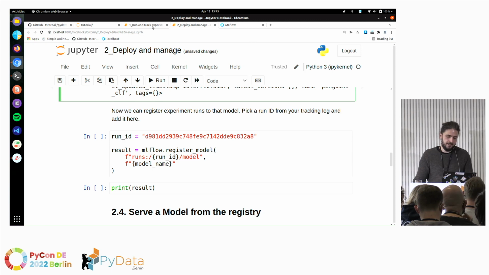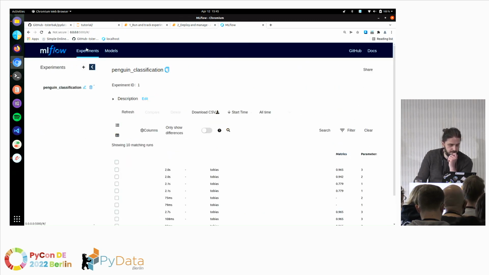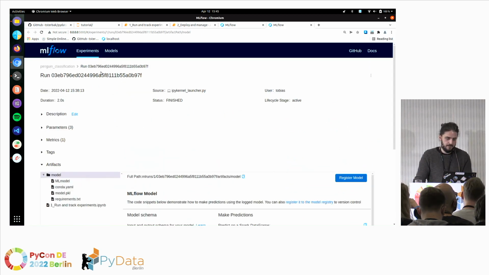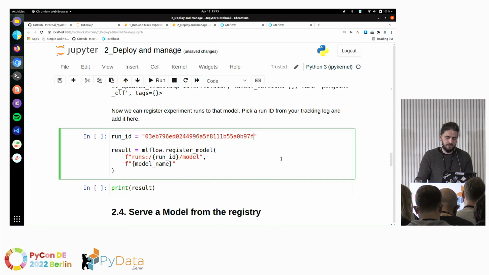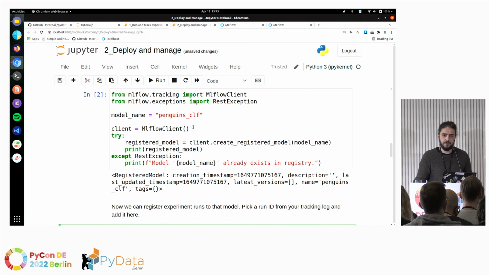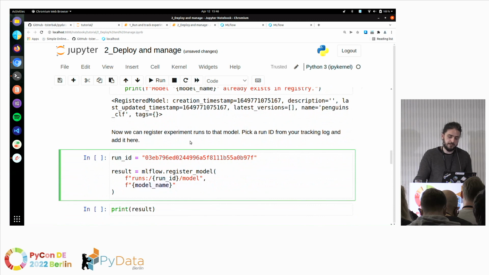You pick a run ID that you want to register. So we go to the experiments. And what do we pick? We want this one probably. So I have this run ID. Copy this over here. And then we call MLflow register model, point to the specific model file in the artifact store, basically runs, and the name where we want to register it, which is basically the name of the model we created, we registered.